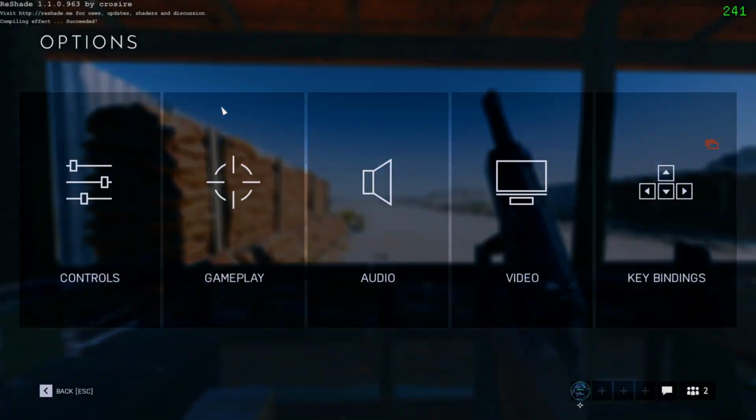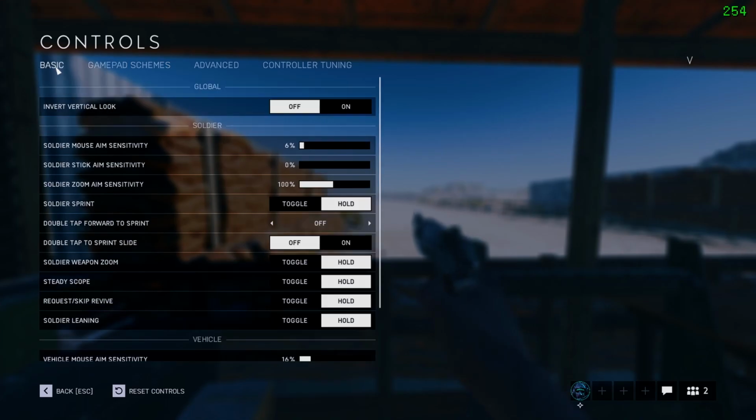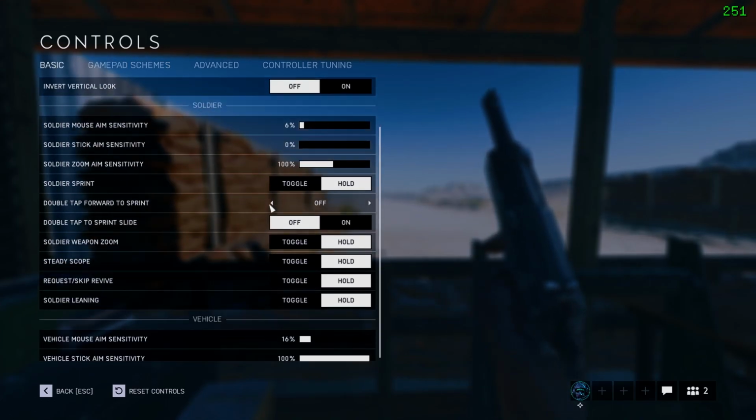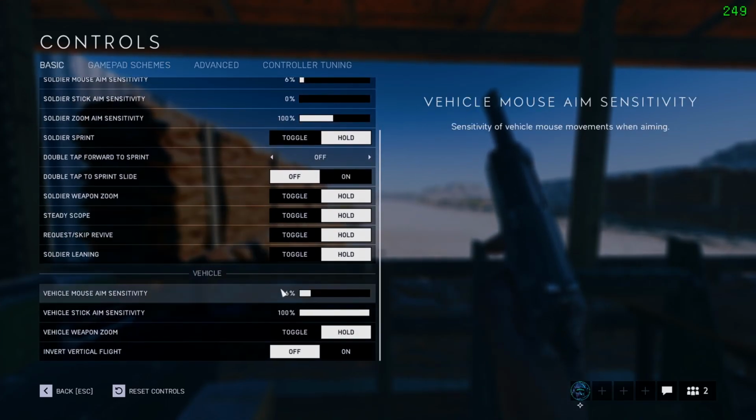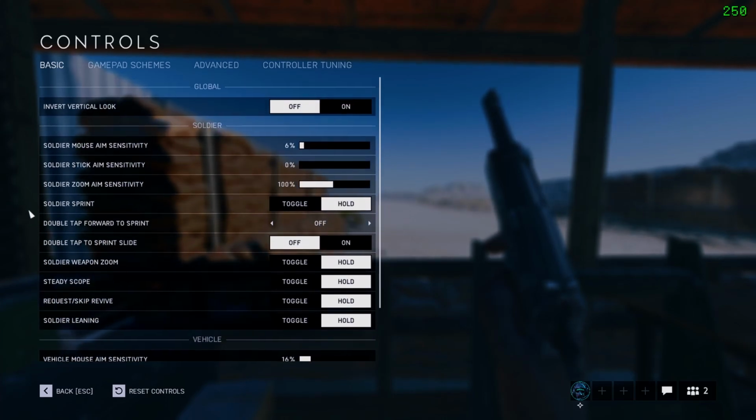Let's go maybe straight into the controls. I am playing at 800 dpi, 6% sensitivity in game. For vehicles I am using 16%. All settings you see over here are self-explanatory, there's nothing more to talk about.